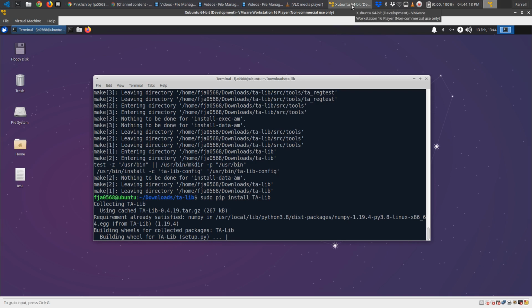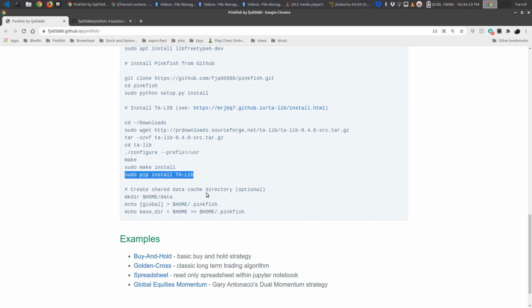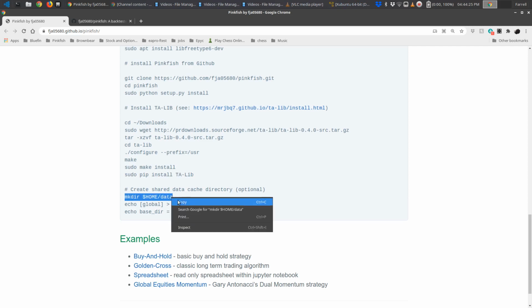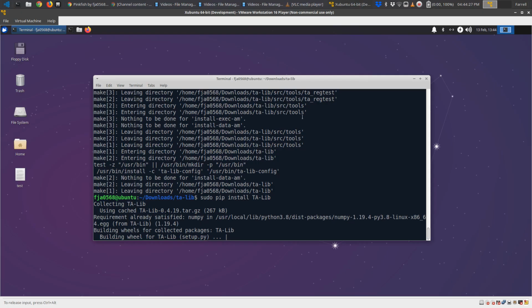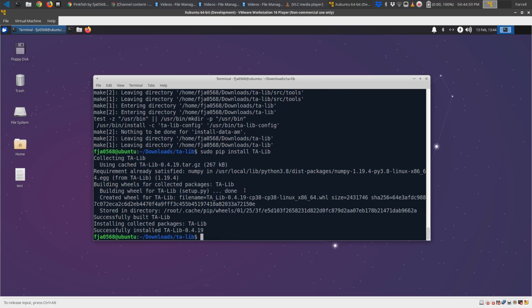Okay. Let's go ahead and copy this into our buffer. And we're just waiting on the TA-lib Python wrapper to install. I don't remember this taking this long before, but it's taking a little while right now. It's not stuck though. Yay, it got done.